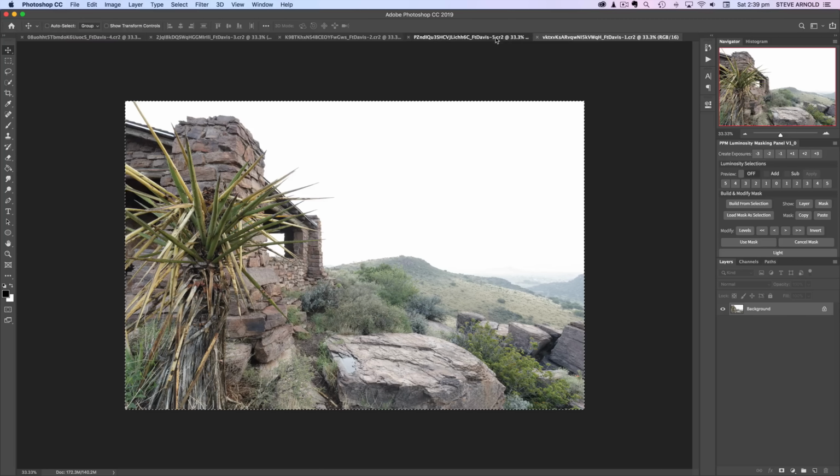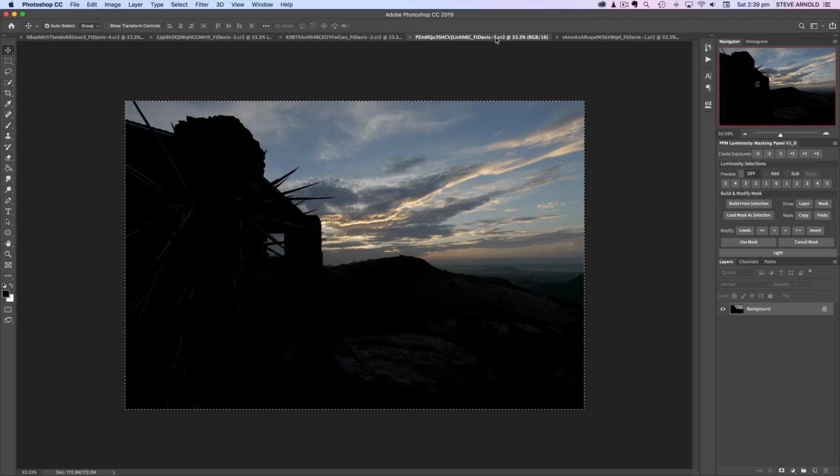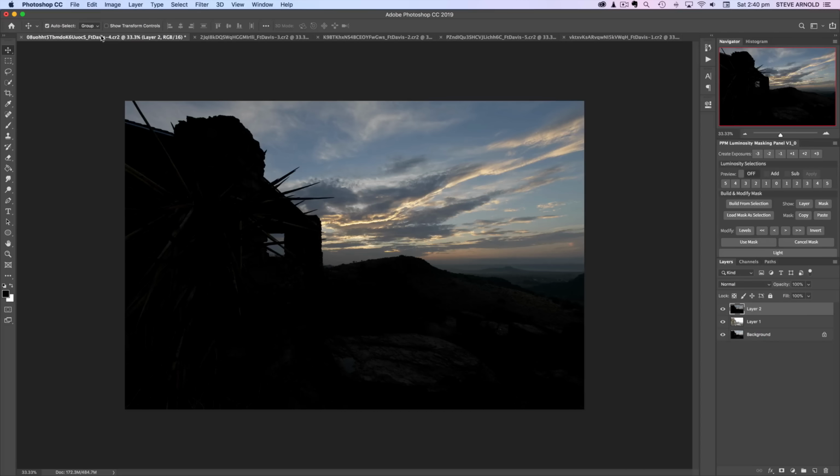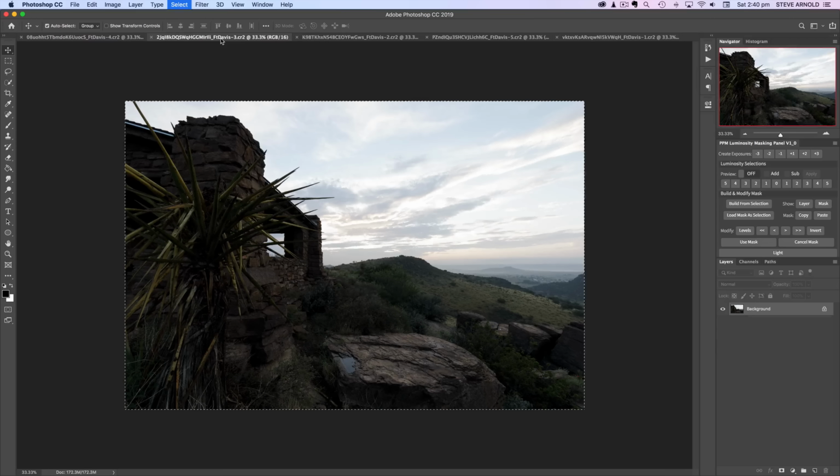So that's that one. So now we can do the same thing here, select all, copy, paste, and now we've got layer 2 over here, you notice. Now this one, select all, copy, paste, and now finally select all, copy and paste. So we've got 5 layers. I'll just double click the background layer to unlock it so I can move these all around.